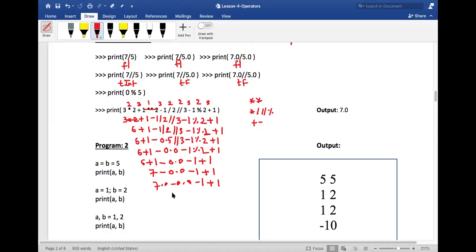7.0 minus 0.0 will result in how much, my dear friends? It will result in 7.0, okay, minus 1 plus 1. Therefore 7.0 minus 1 is 6.0. 6.0 plus 1 is 7.0.